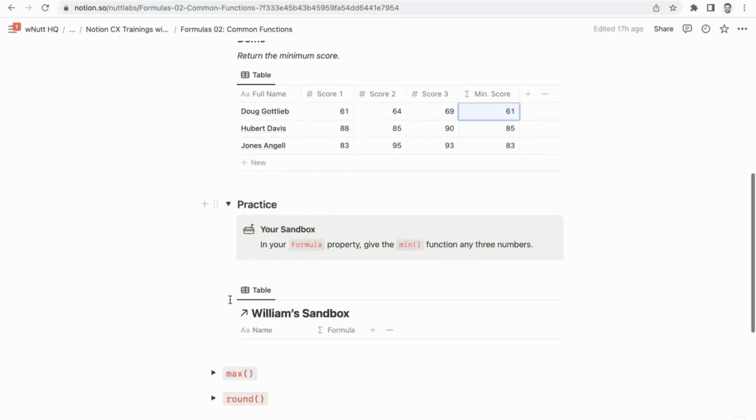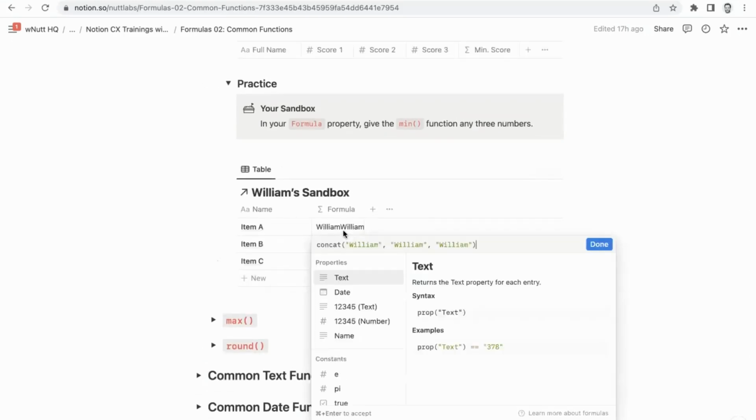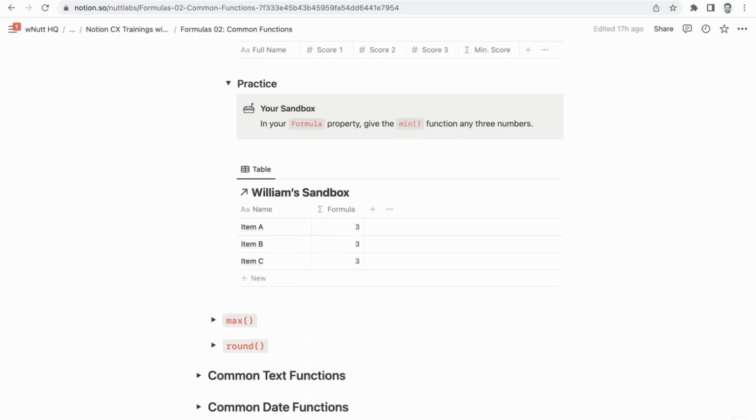So let's give that a quick try within your Sandbox. Type that min keyword and just give it any 3 numbers, and you'll see that it returns the lowest of those 3 numbers.